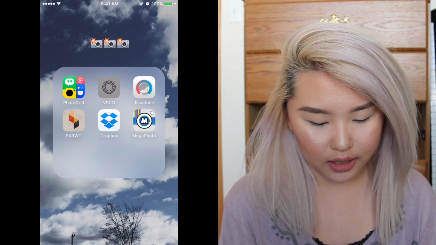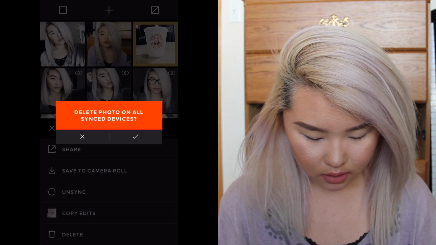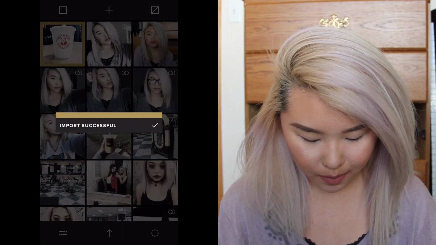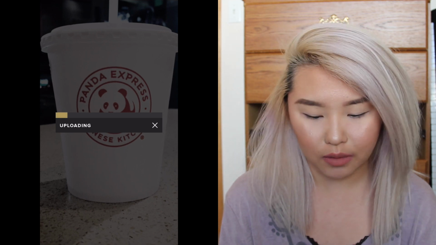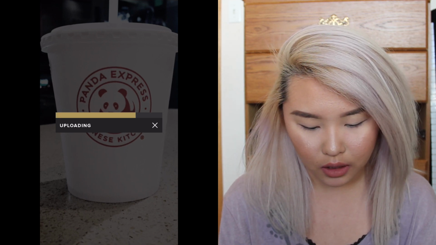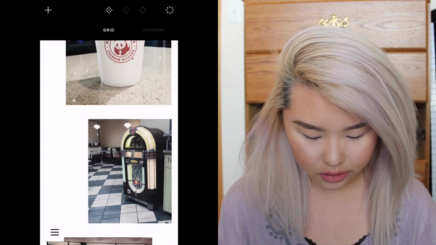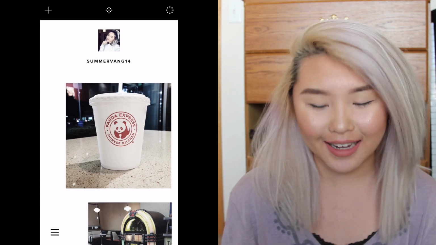Then I would go back into ViscoCam and I would actually delete this one. And then I would add my new one in there. And then I would actually put this on my grid because I think it would match my grid, and it would go with everything in there. So if you go back to my grid, then it'll be on here and it matches everything else and it looks good, and I like it a lot.